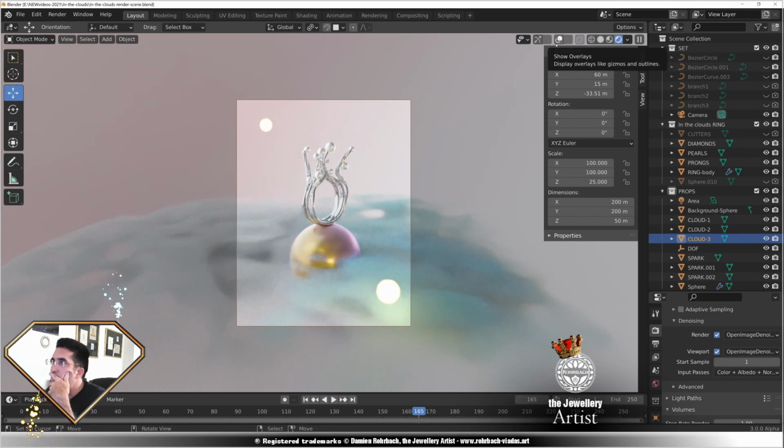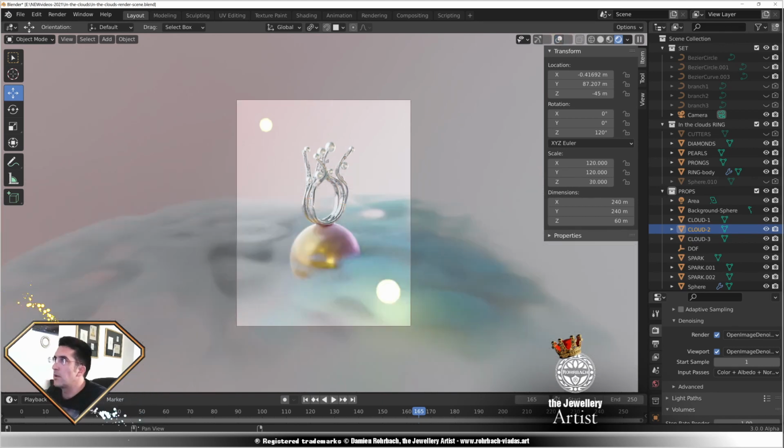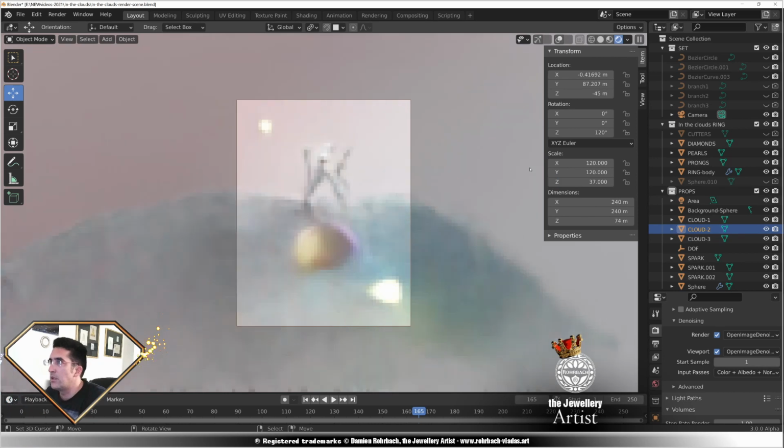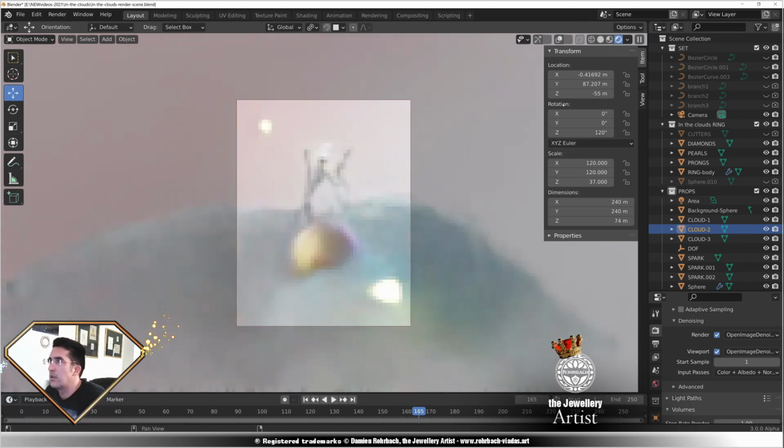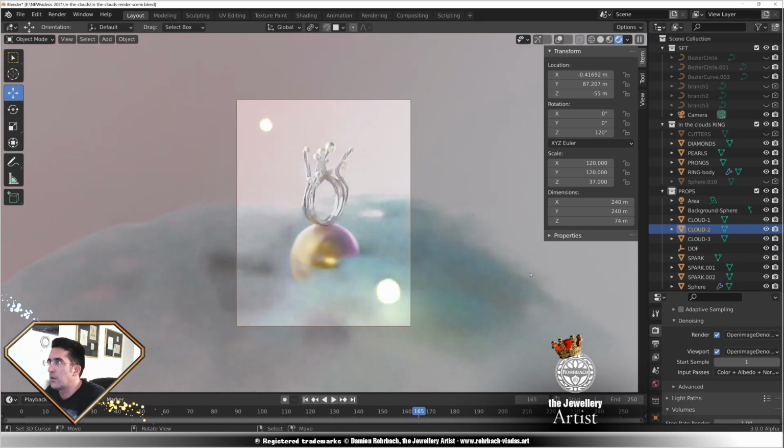Okay, so this cloud also should be maybe still a bit higher like that. Okay, let's lower it again. Okay, and now I need to finish tweaking the particles.